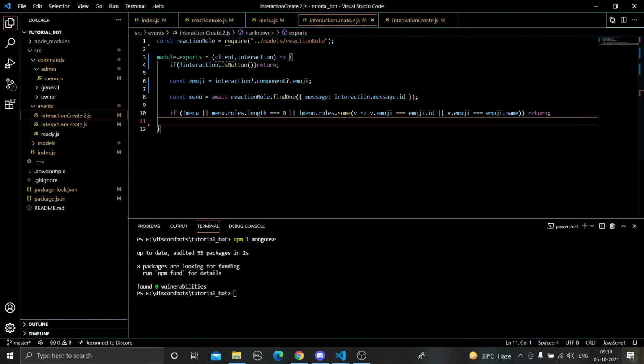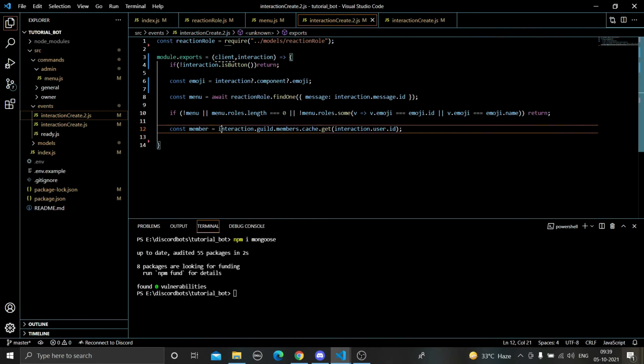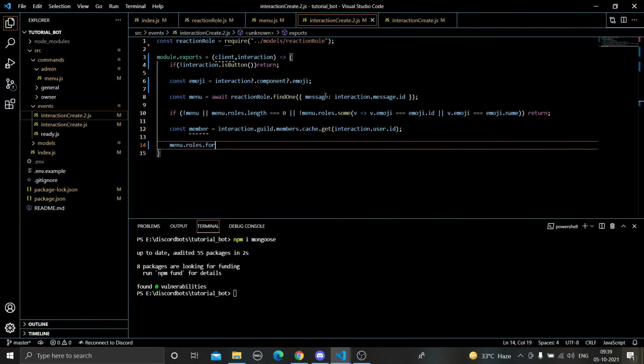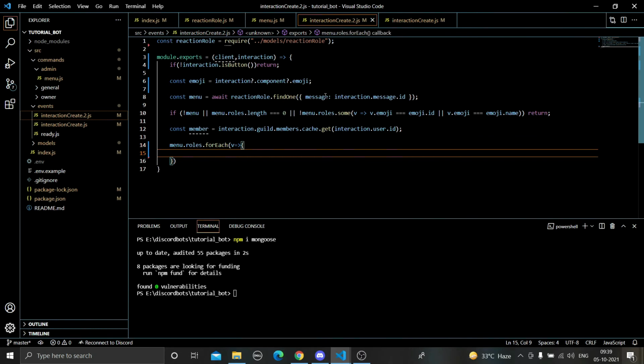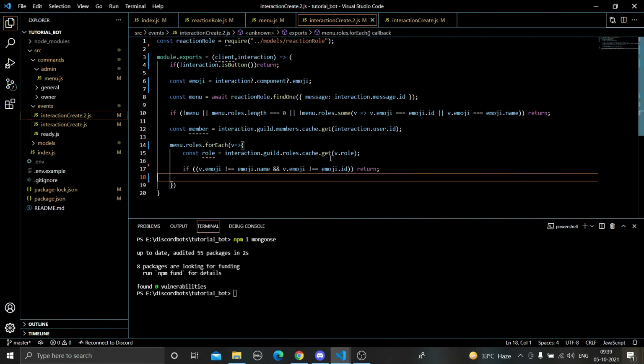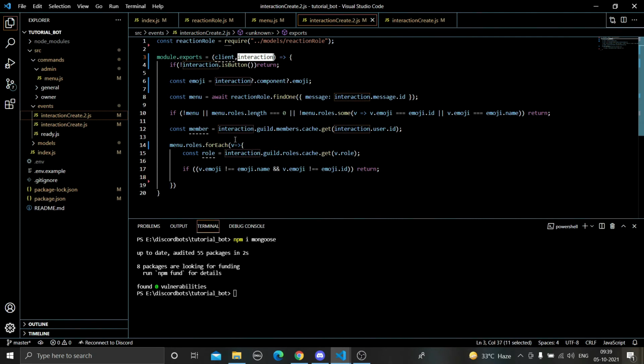All right. So after checking the things, we have to get the member. Well, member will be like this. Member is equal to, well, we are caching the member so that we do not have old data. And then we are just gonna loop through all of the rows of the menu, forEach value is equal to this. Now first of all, we have to get the role. It will be like this: interaction.guild.roles.cache. Quite simple. And then we are going to check if the interaction emote is equal to the emote in the menu, well, in the role menu. All right. And if it is not, then just return.